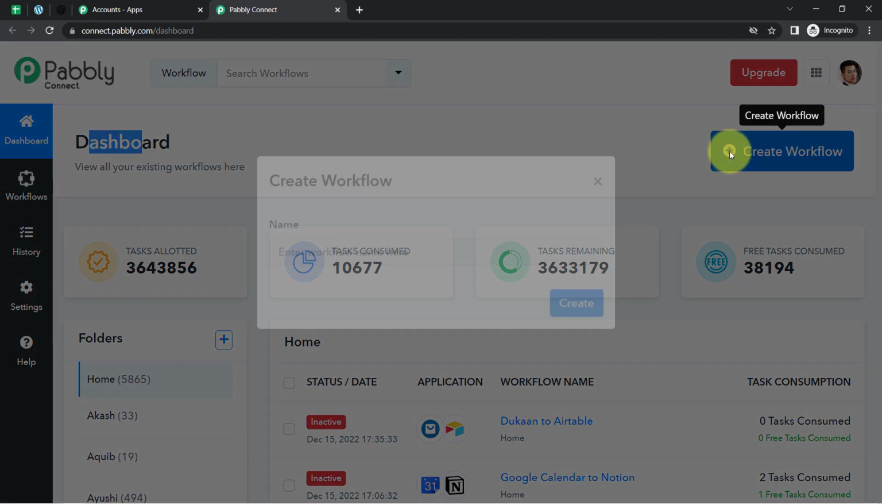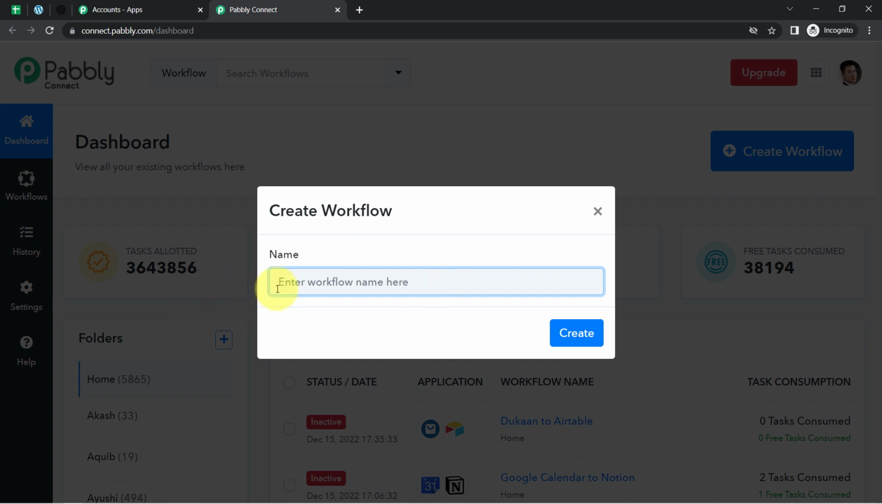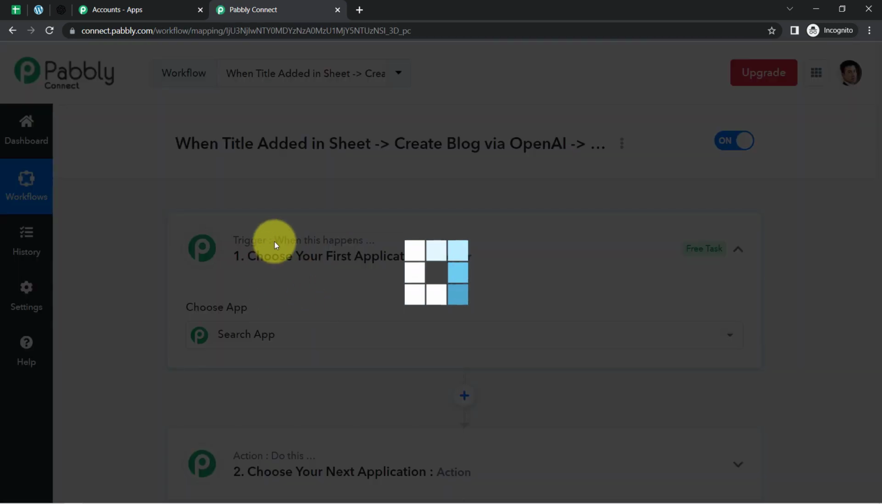Now the very first thing is you will have to click on this blue button, create workflow, and just provide a random name to your workflow, to your automation. So let's say I'm providing the name as when title is added in sheet, create blog via OpenAI and post on WordPress. Okay, so click on create and you will find two boxes in front of you.